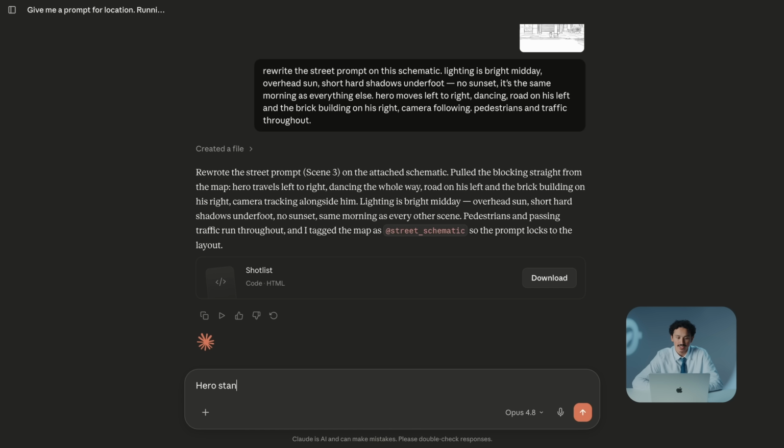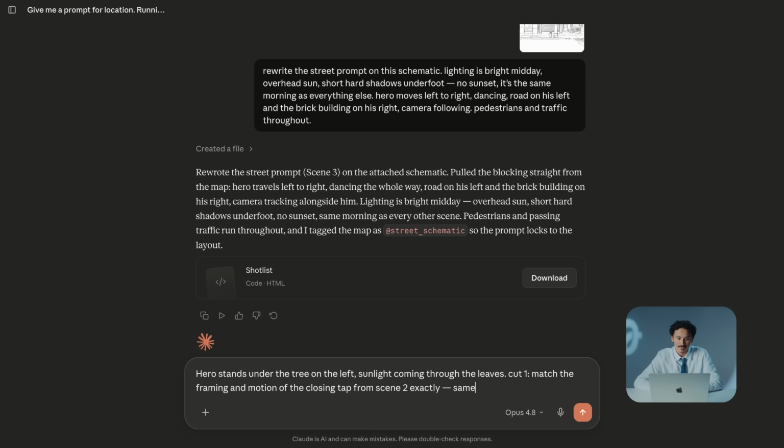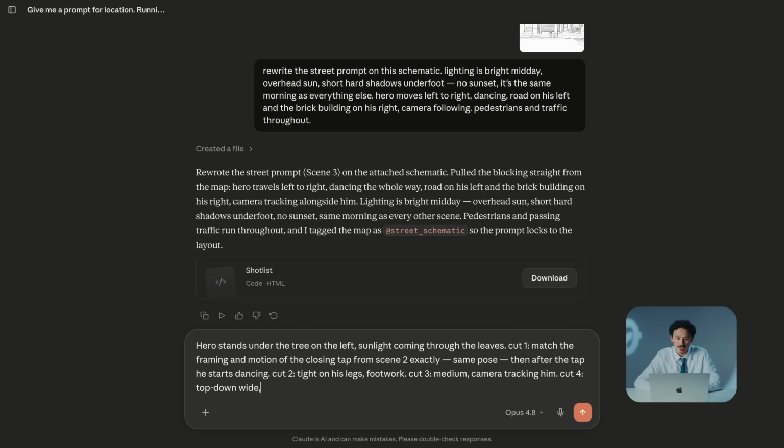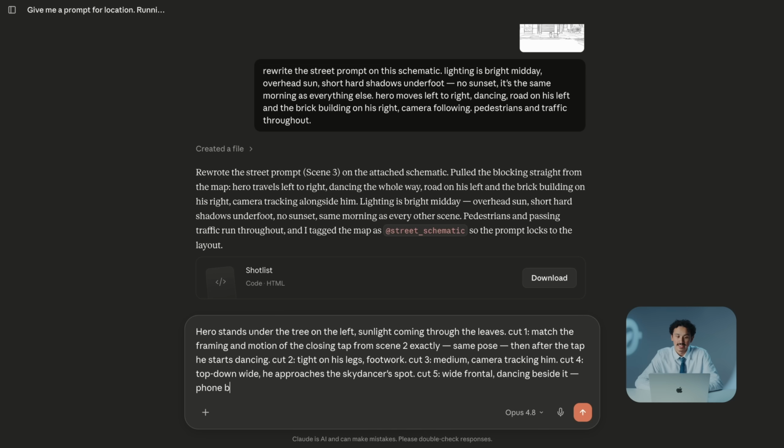So I'm gonna say hero stands under the tree on the left, sunlight coming through the leaves. Let's do cut by cut. Cut 1, match the framing and motion of the closing tab from scene 2 exactly. Same pose. Then after the tab, he starts dancing. Cut 2, tight on his legs, footwork. Cut 3, medium camera tracking him. Cut 4, top down, wide, he approaches the sky dancer's spot. Cut 5, wide frontal, dancing beside it, phone buzzes, he stops.